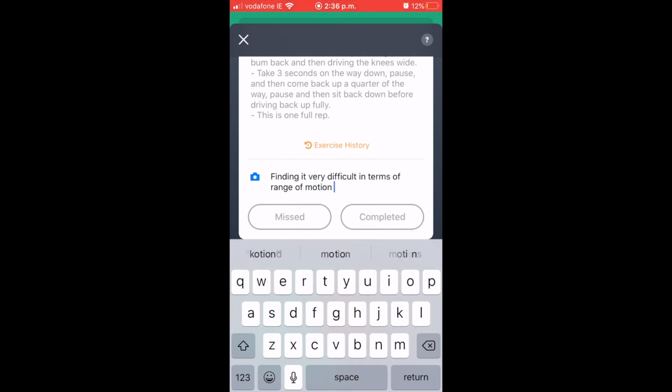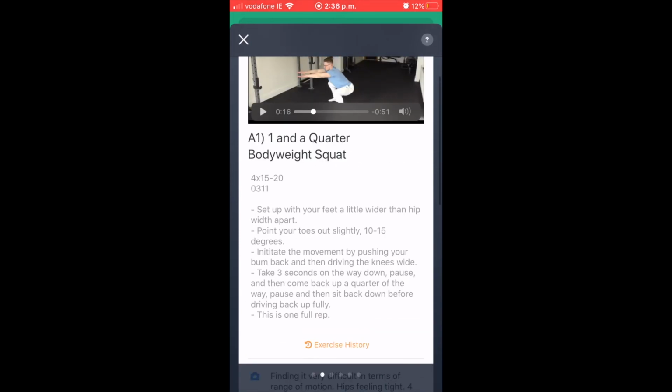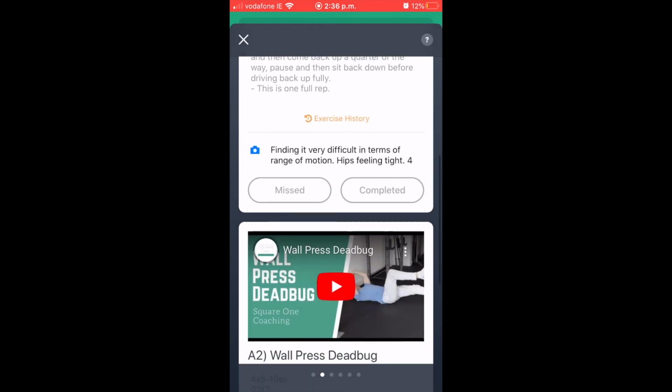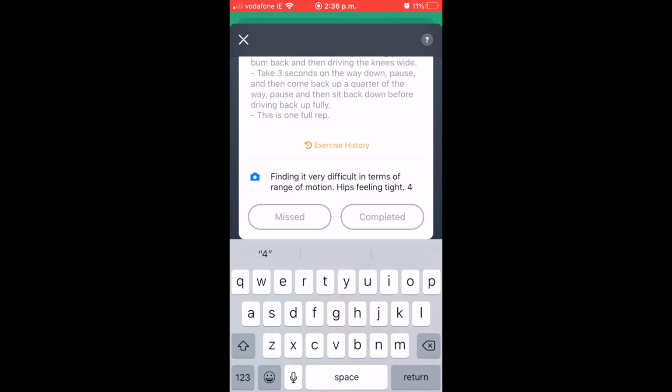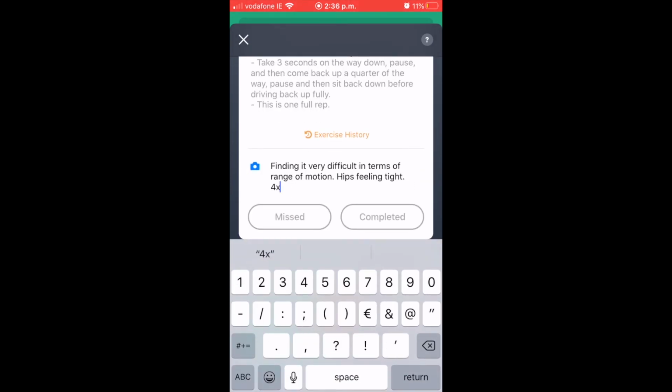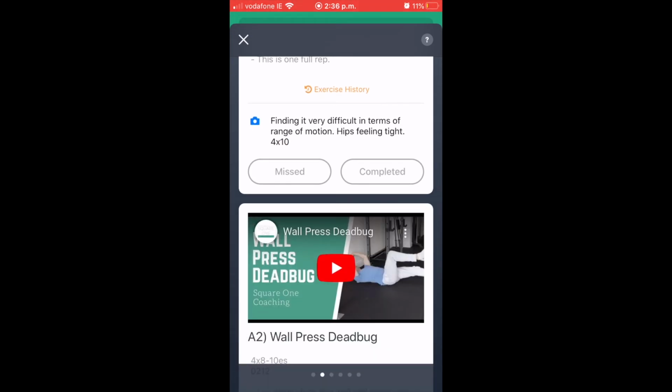Okay, and that just gives us an idea that my hips were feeling quite tight. I did my 4 sets and reps were between 15 to 20. Since I was finding it quite tough, I decided to reduce the reps. I said 4 sets of 10 instead.